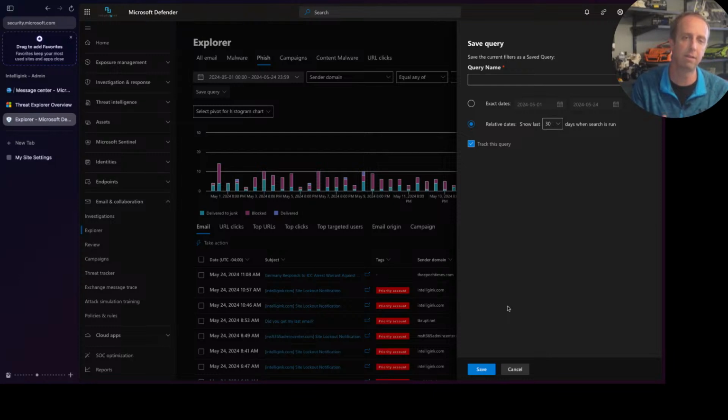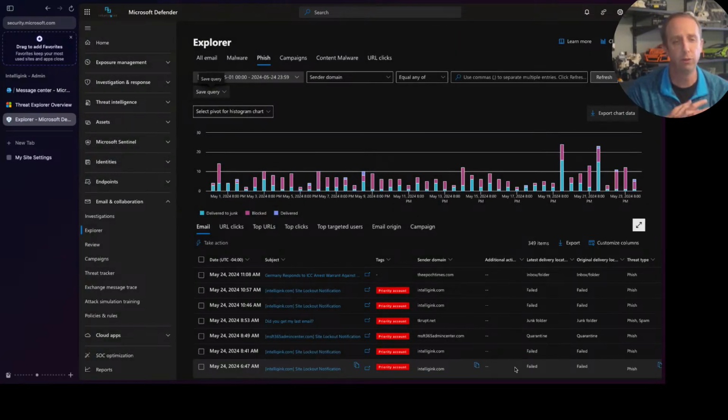And then once you save these queries, you can always go back in and rerun them. So hopefully that gives you a good overview of Threat Explorer.